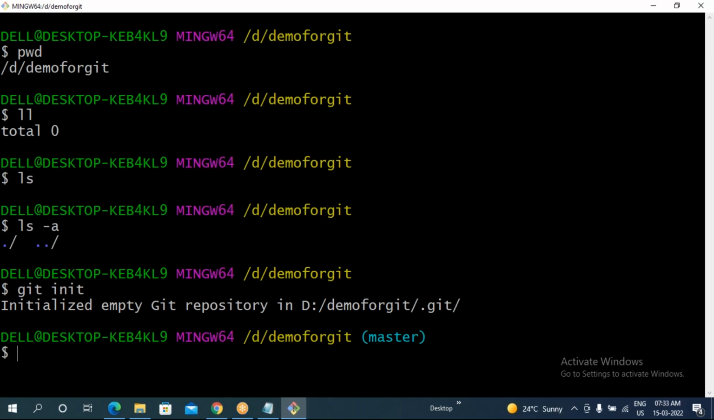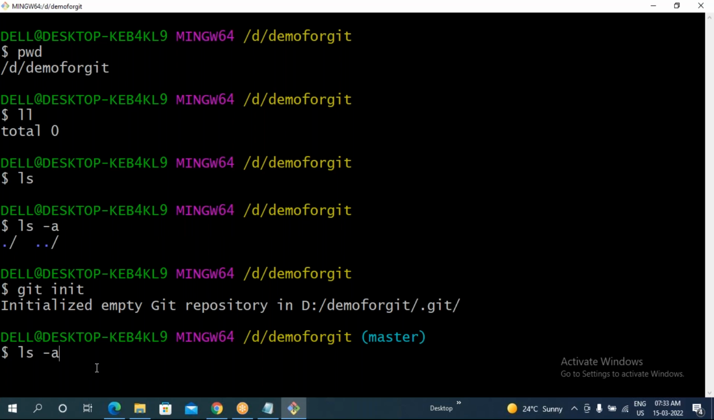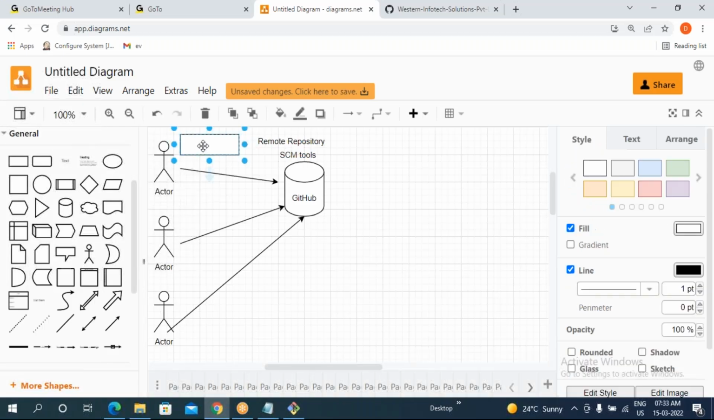Now let me see what is there in this one. ls -a. Earlier, I was seeing only dot and dot dot. Now I can see .git. Let me confirm. You can see now, I am seeing .git, right? This is called an empty git repository. This is what I have done here.